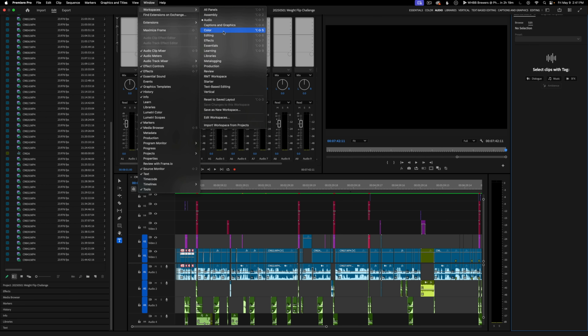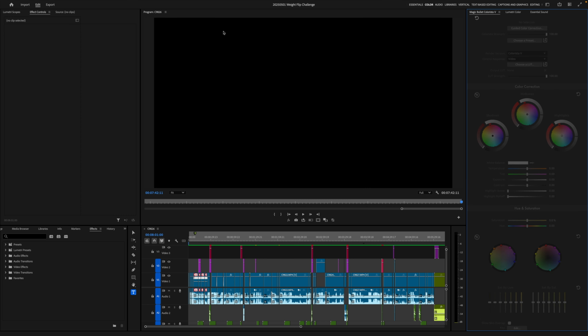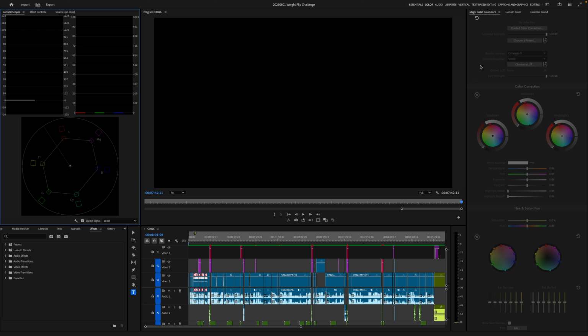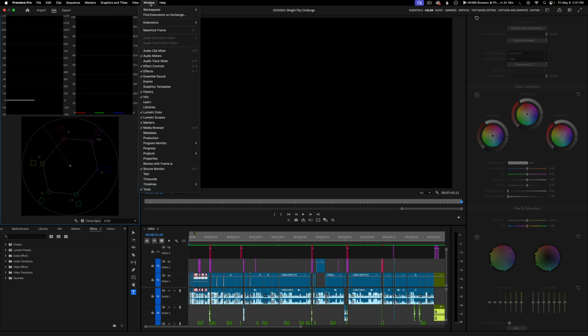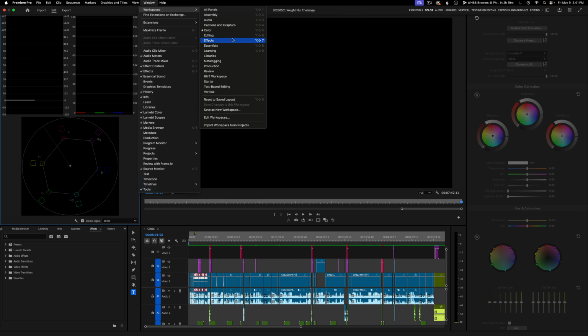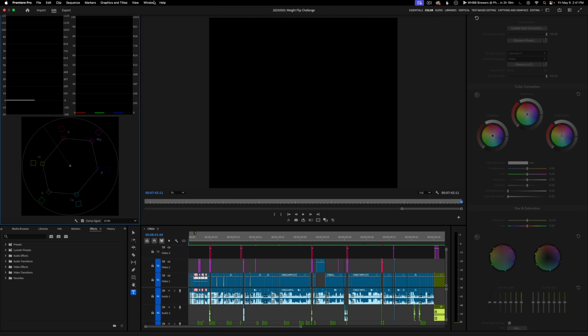I can even go into a coloring tab. It'll give me a bunch of different things like my Lumetri scopes, and I use Magic Bullet's Colorista to be able to utilize my coloring inside of Premiere Pro instead of having to go out and do a different program. I use Essentials a ton.